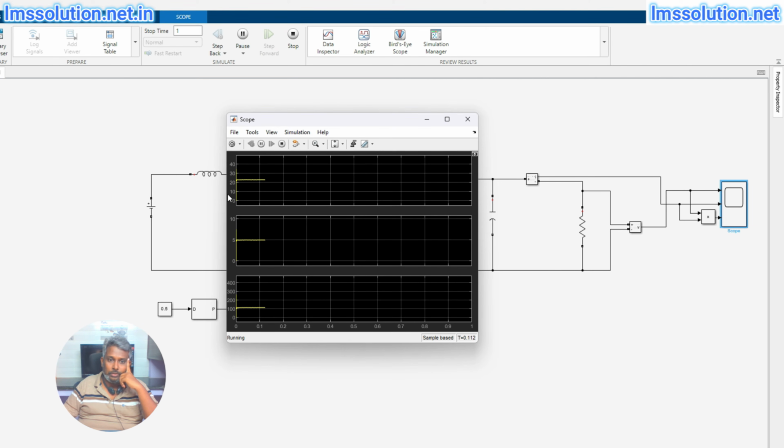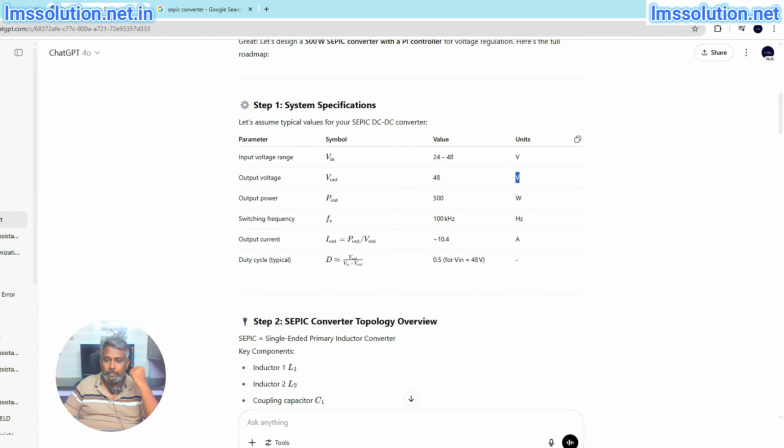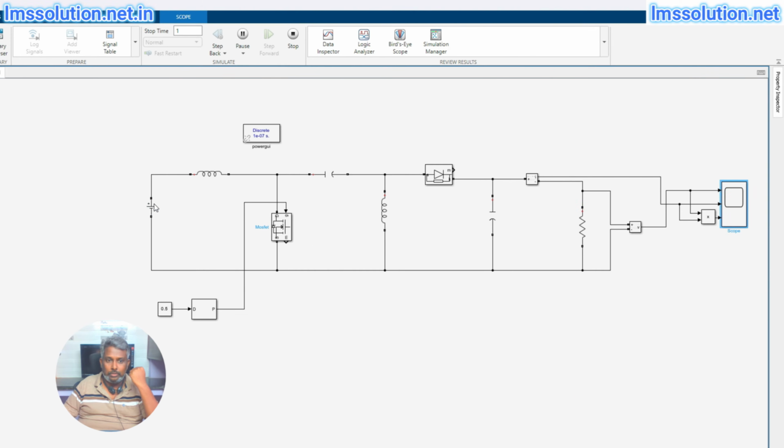So we are getting a result, but the output voltage requirement is 48. Okay, as per the design. So 48. Okay. But we are not getting 48. This is open loop only, not closed loop. Okay. So now I'm going with the closed loop.